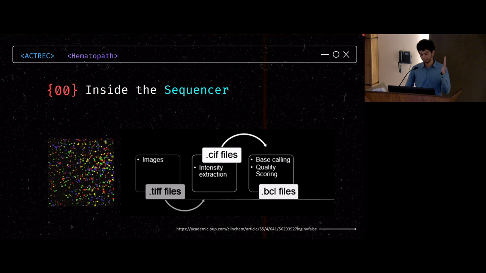Our template strand is like this, and then fluorescent oligos come and bind one by one. When they bind, the control software of the sequencer takes pictures, and these pictures are stored in TIFF formats. These TIFF files are really huge, so they are not directly accessible. So the control software of the sequencer itself extracts the intensity from those TIFF files and makes the CIF files.